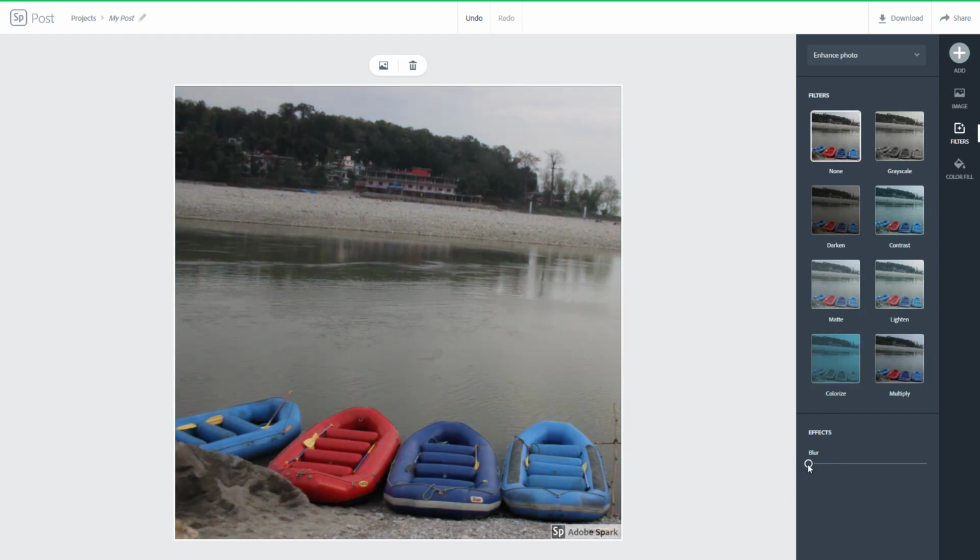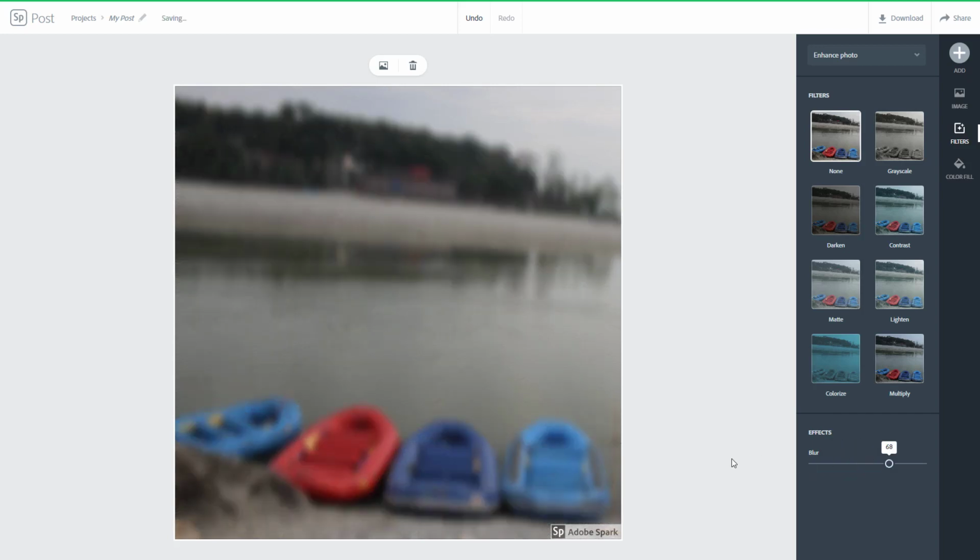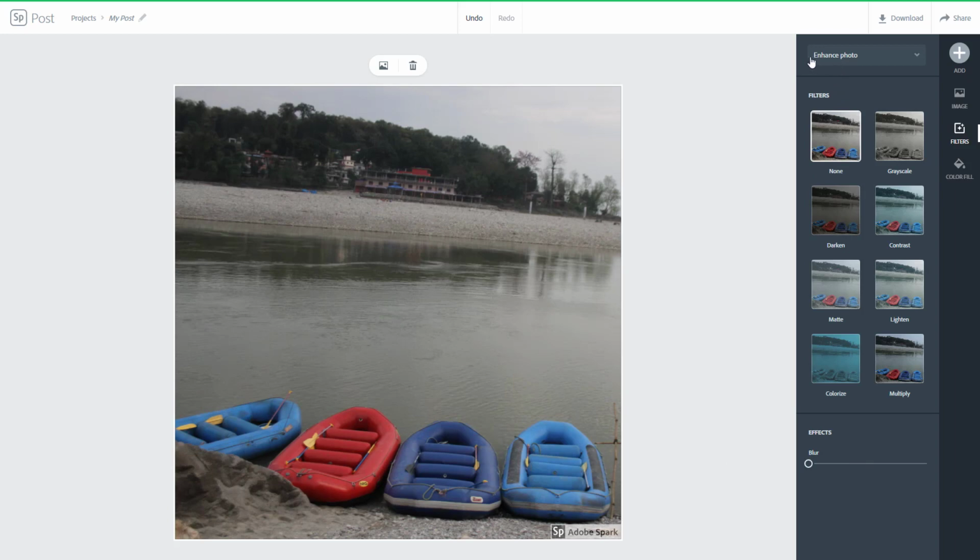I can also use the blur effect. So if I want text with blurred background, I can increase the blur of the image, and you can see that the image blurs out. Let me just decrease that. So right now, these are the filter options.